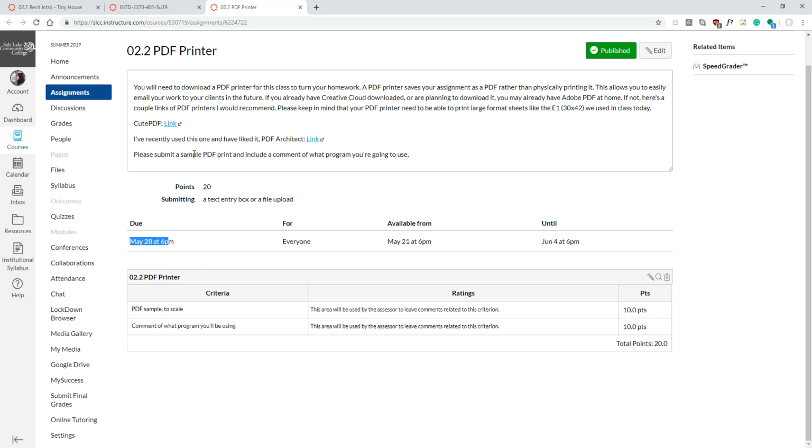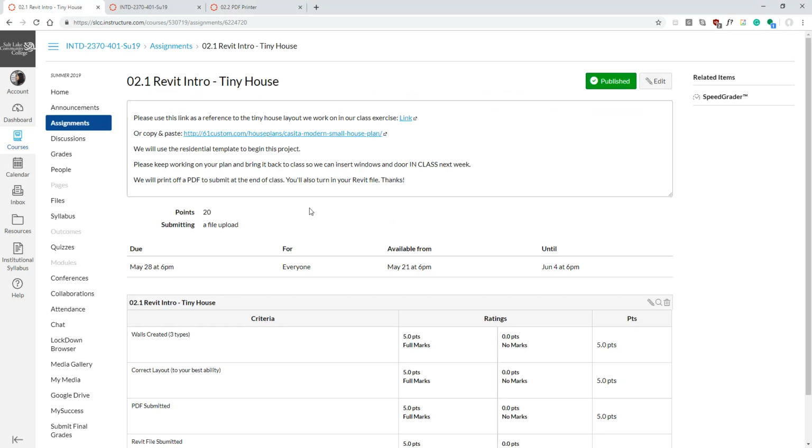Okay. Now, the other part that we'll start working on is we're going to start doing a layout for what I refer to as the tiny house. And the reason why I love working on this project is that it's really similar to how we start working to a project in the real world.